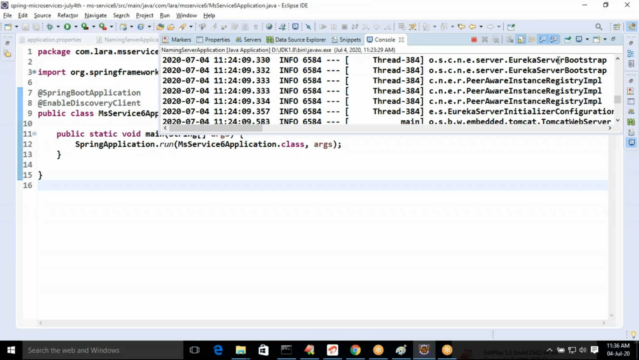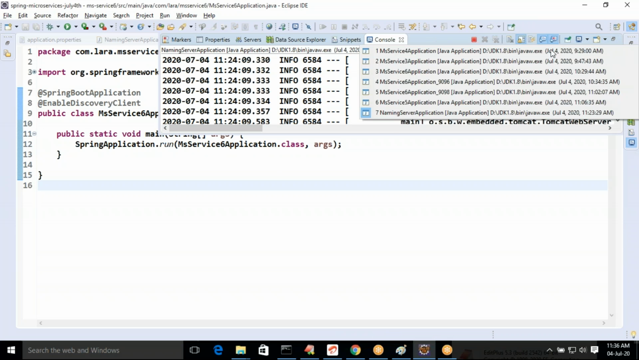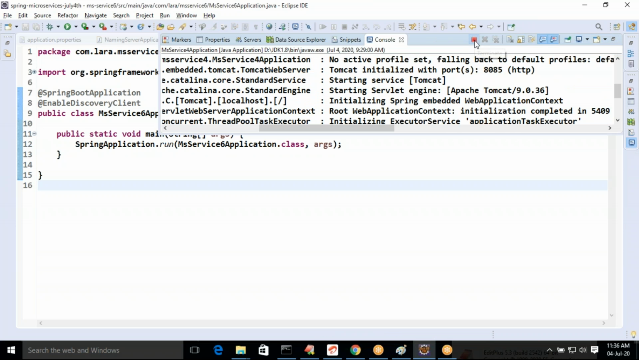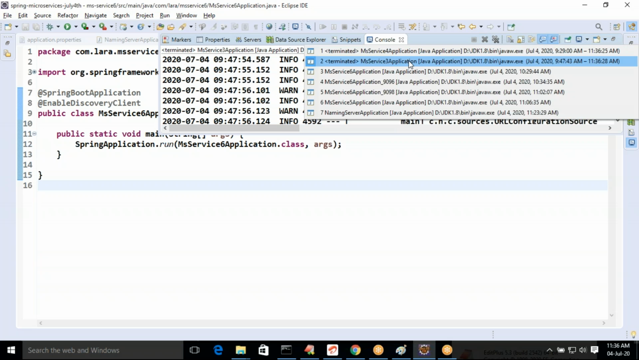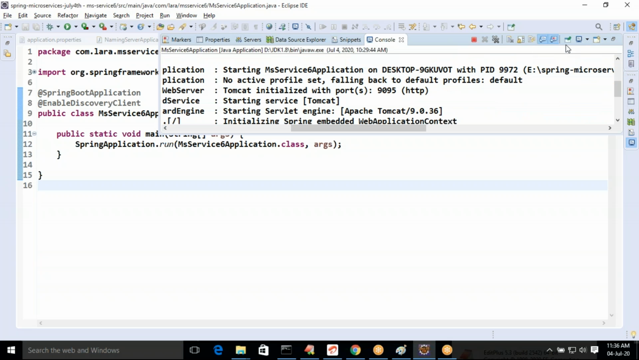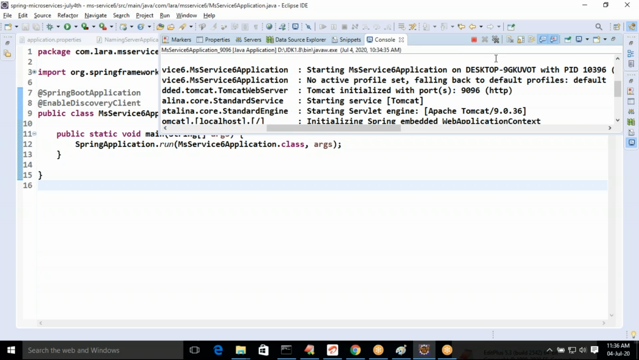Let us stop all the instances. Let me stop one by one, any instance, except the naming server. We didn't make any changes in the naming server.